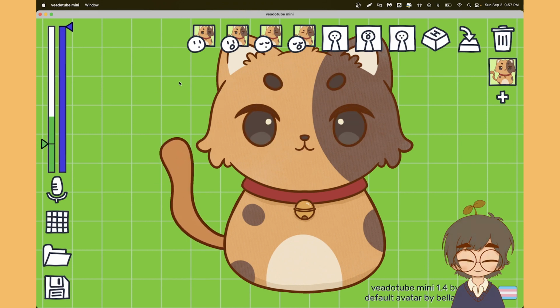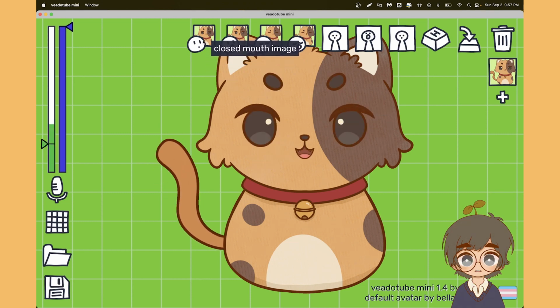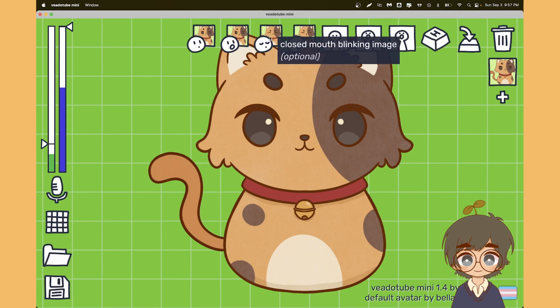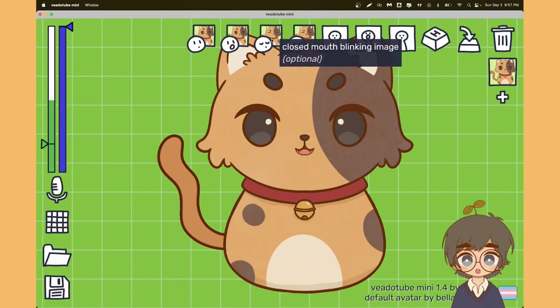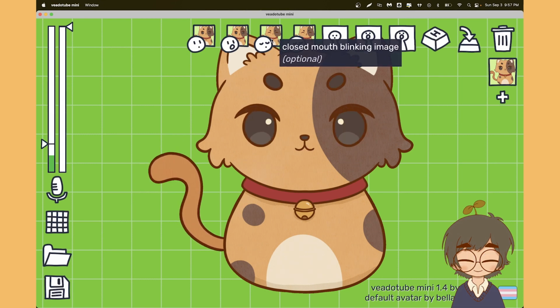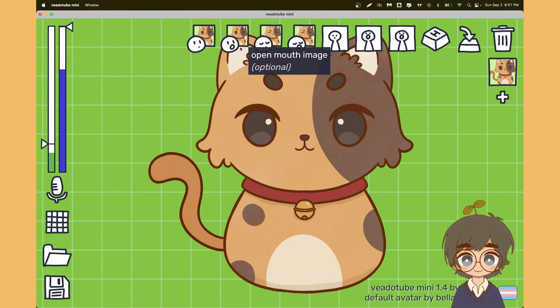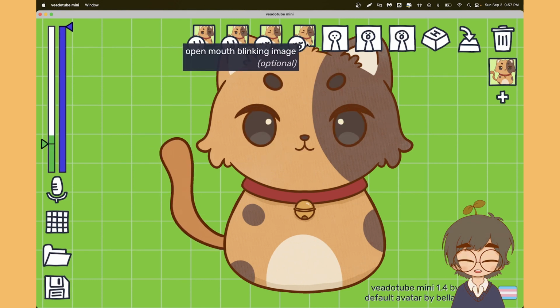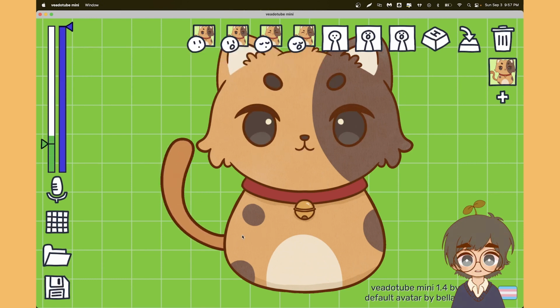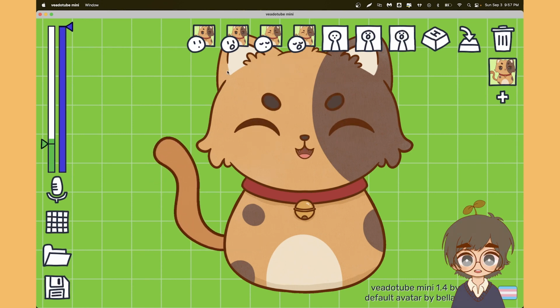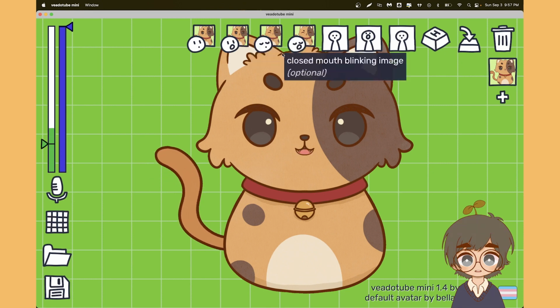For the PNG files, you need to upload them in the closed mouth image, and then the next one would be the closed mouth blinking image. And then for the GIF files, you will be uploading them in the open mouth image, and the other one in the open mouth blinking image. As you can see, the tail also moves whenever I talk. That utilizes the GIF images that are currently moving here.